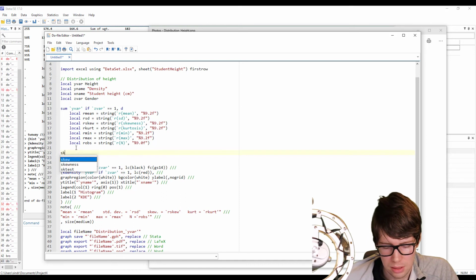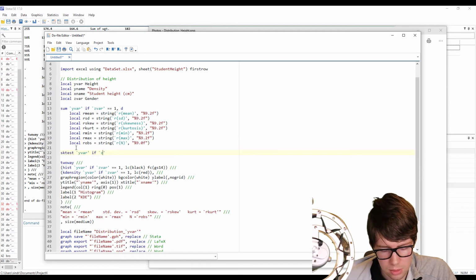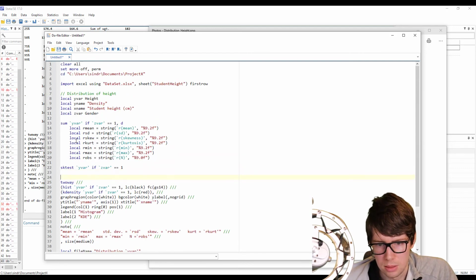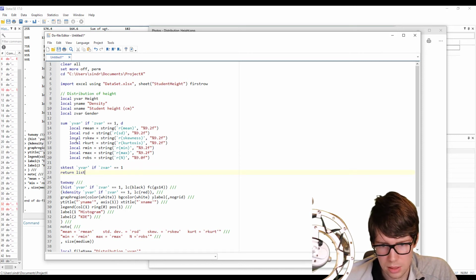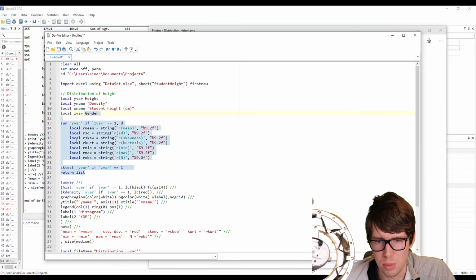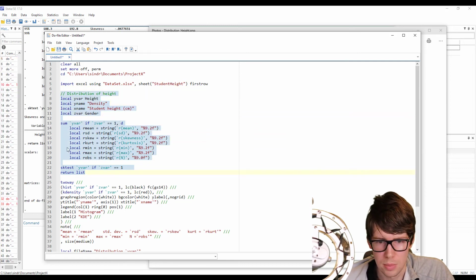So I just remember we can add that too. If you run an sktest on the y variable, if the set variable is equal to 1, I think it's the p-value. Let's see, return list. So I thought we were done here, but I just remember there's something more we can put in here.